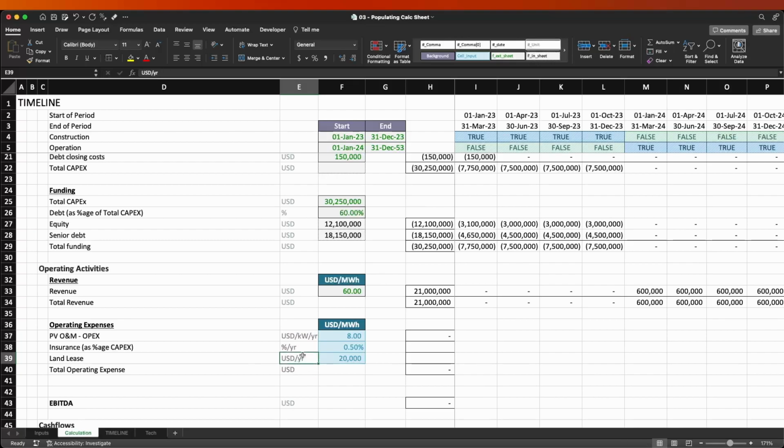Okay, cool. So now we need to fix the units, right? We have dollars per kilowatt per year, which is very interesting. So we essentially have a fixed OPEX here for the PV. So we also need to bring in the total power plant capacity.